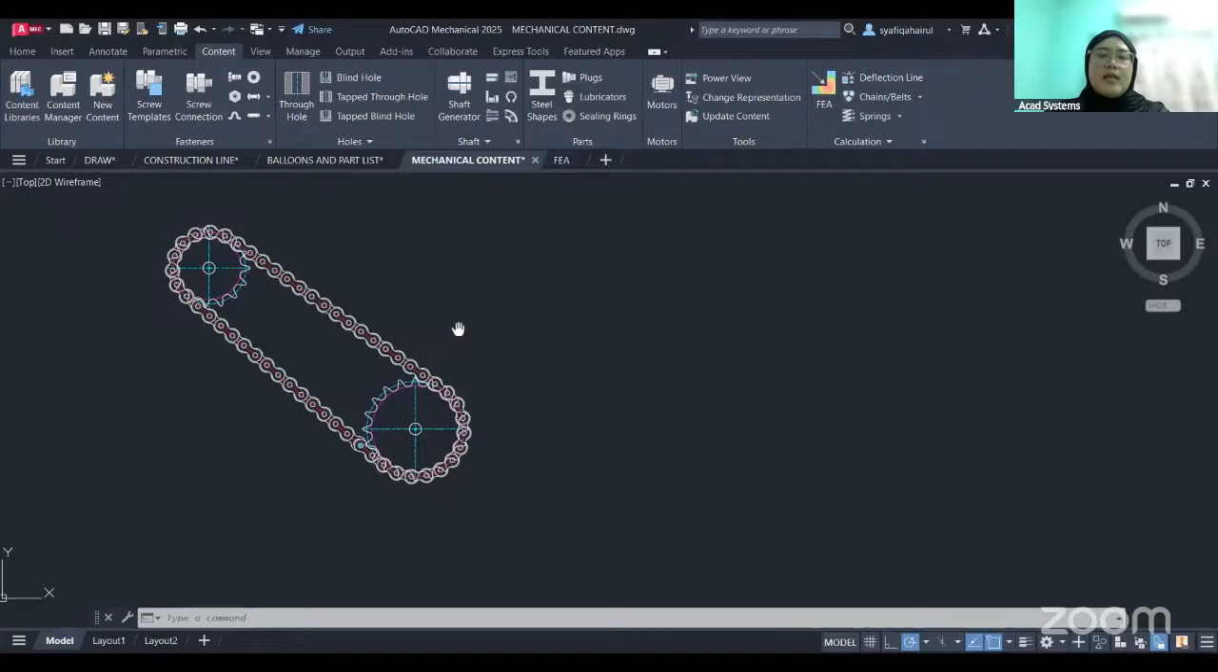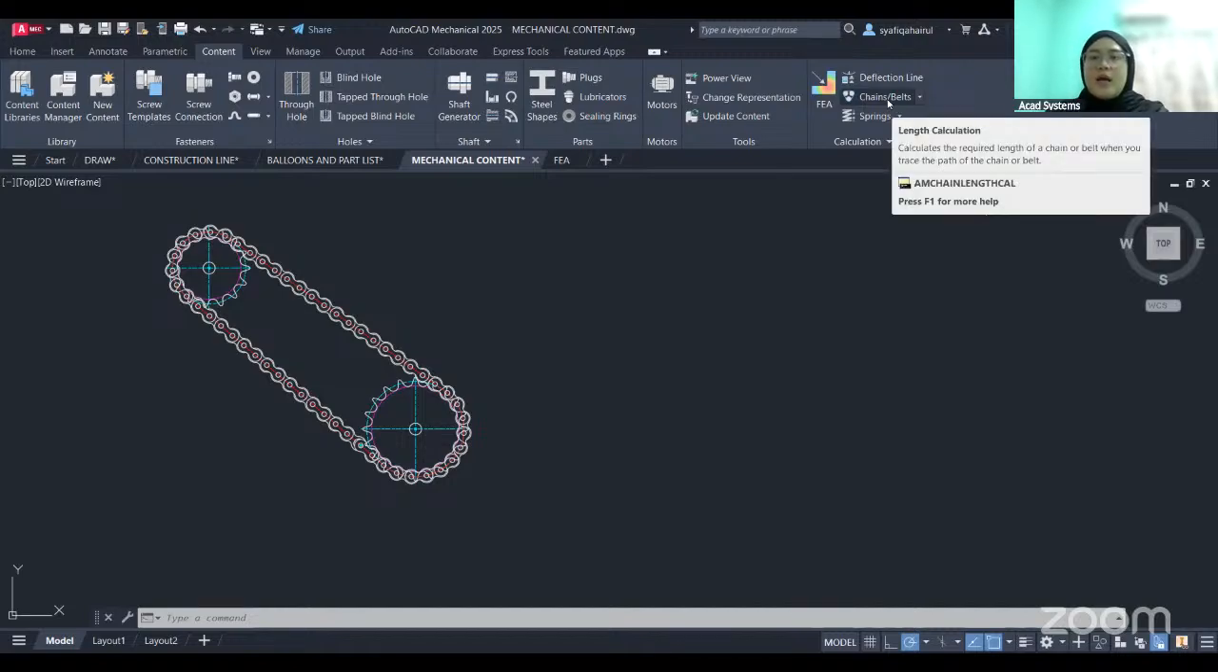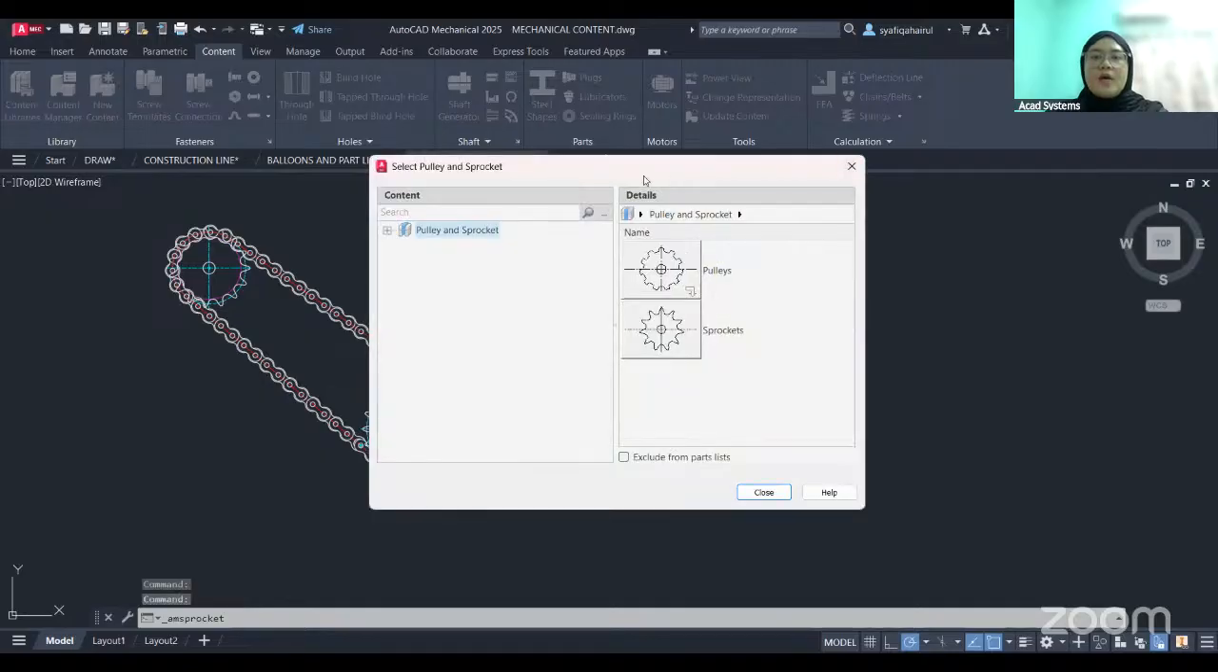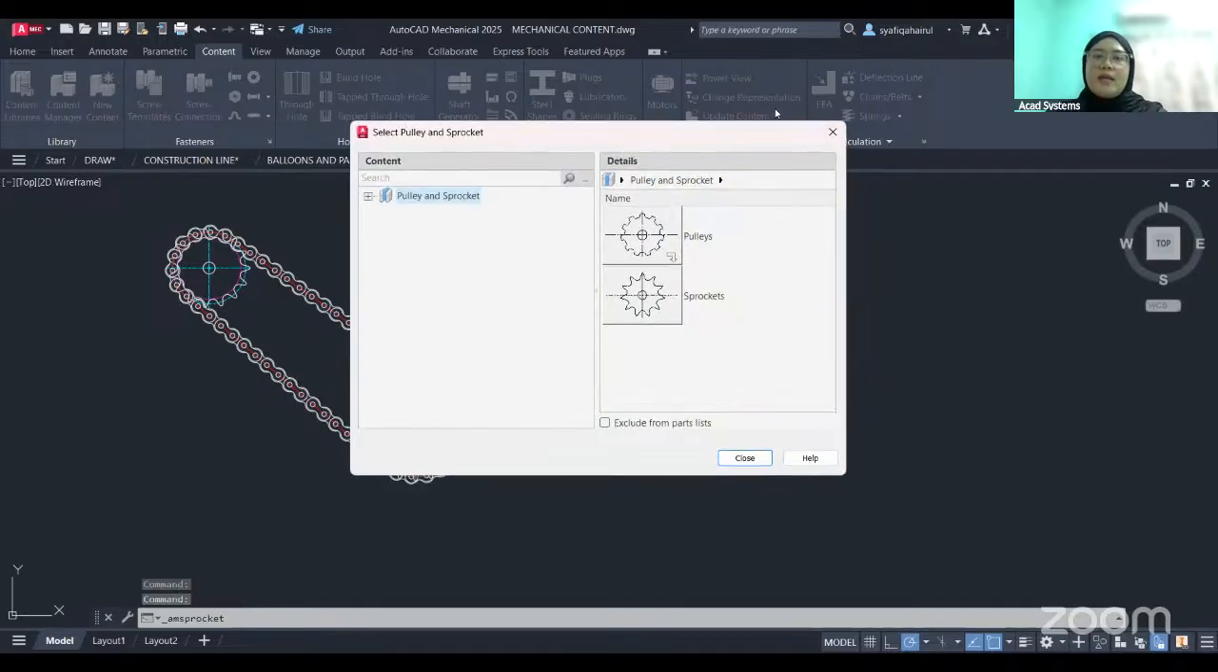Okay, let's say you want to make a sprocket and chain. What you can do is go over here, where we have the calculation tab, with chain and belt. The first thing is to click this arrow button and choose the sprocket. The dialog box will appear like this, and you just click the pulley.